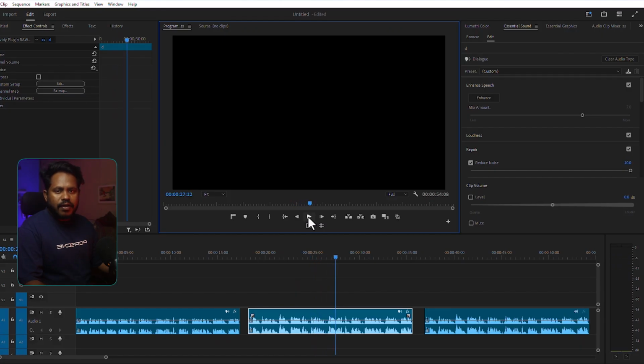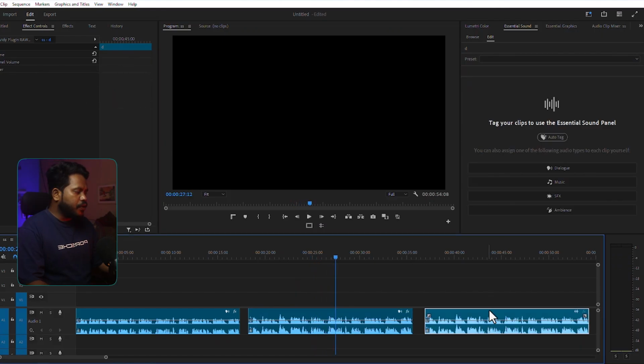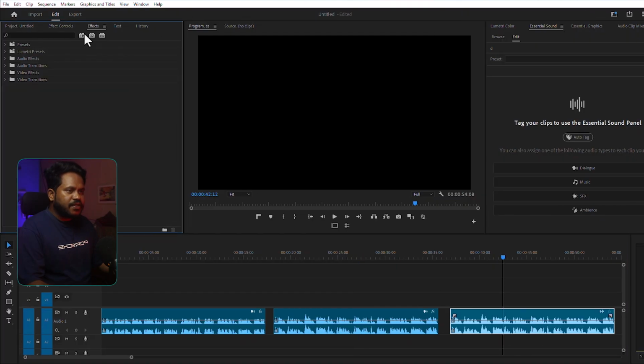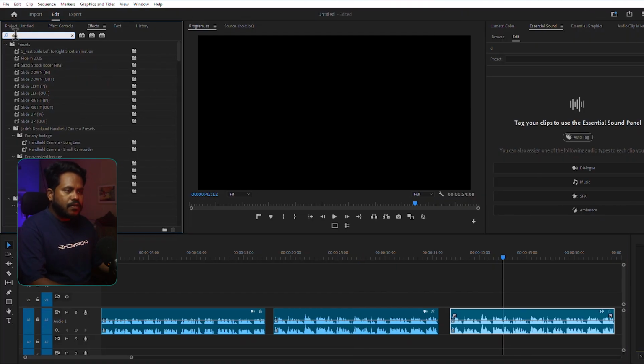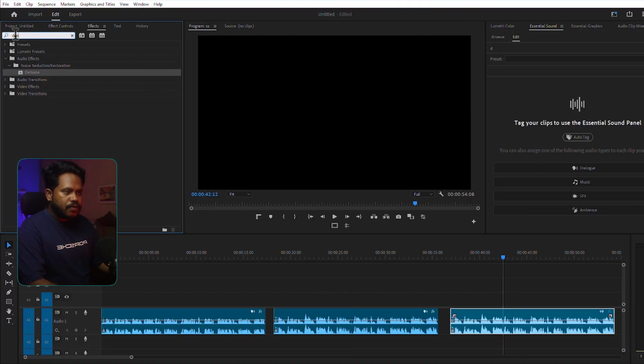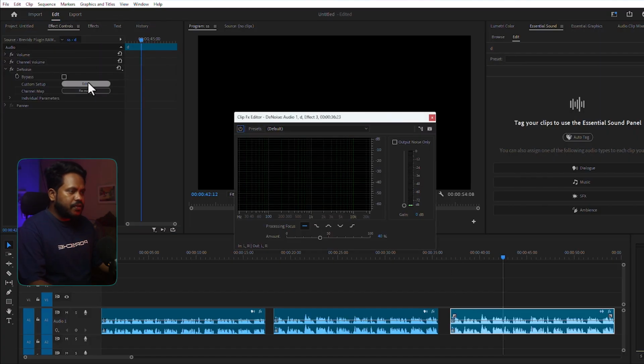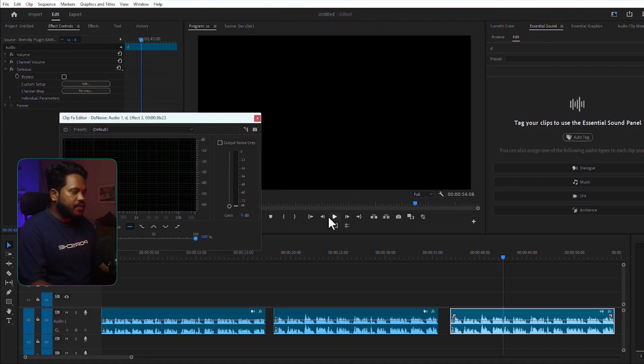Now we will learn the third method. Select the third audio layer and go to the Effects panel and search Denoise. Drag the effect onto the audio layer, then go to the Effect Controls panel. Click on the Edit option and increase the amount value. If I play the video, you will hear the third method.